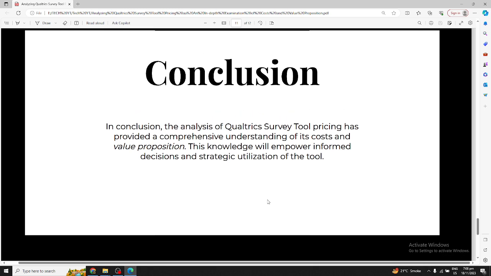In conclusion, the analysis of Qualtrics survey tool pricing has provided a comprehensive understanding of its cost and value proposition. This knowledge will empower informed decisions and strategic utilization of the tool.